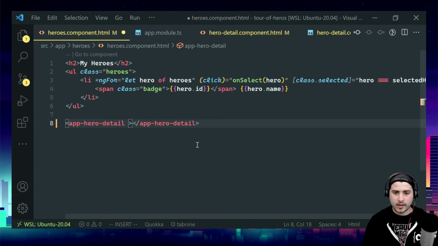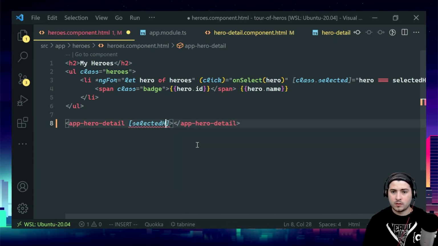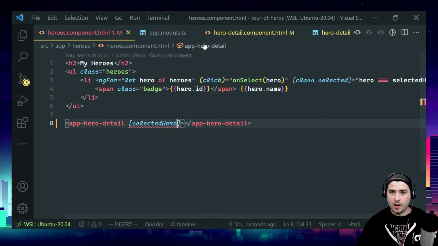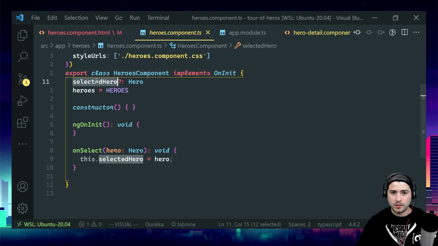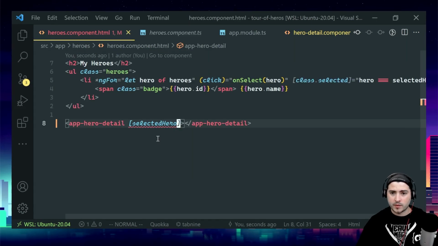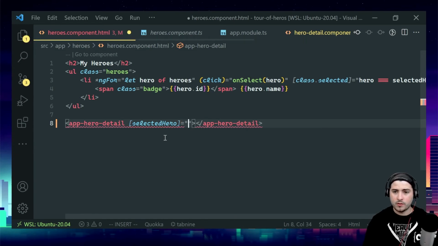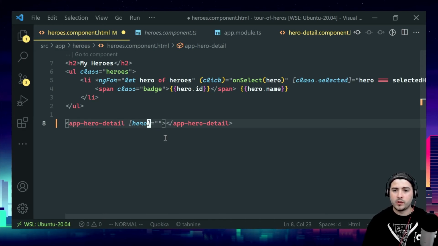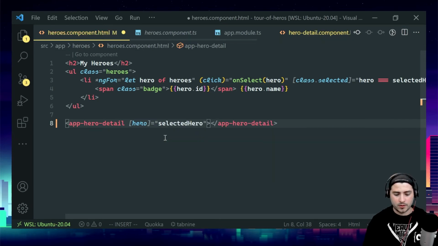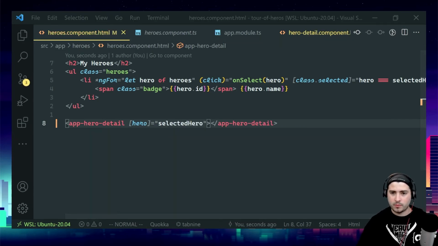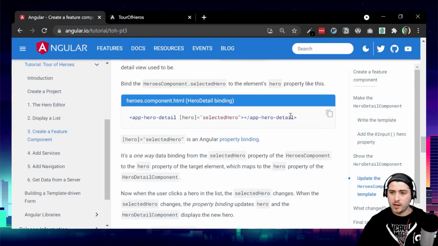And so then I think the syntax for passing a property was these square brackets. So we'll just say selected hero, which is available to us because on the heroes component, selected hero is a property on the class. So if I go back here, we're going to say the selected hero is going to equal the selected hero. The prop on this component is called hero, but the value that we're going to pass in from our heroes component is called selected hero. So it would look like this. I'm just going to double check with the tutorial to make sure I got that right. Looks like I did.